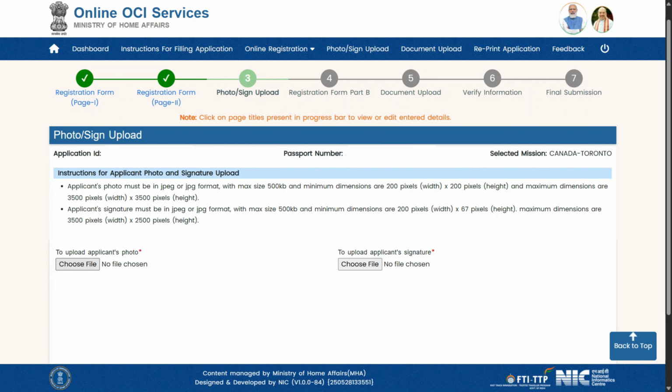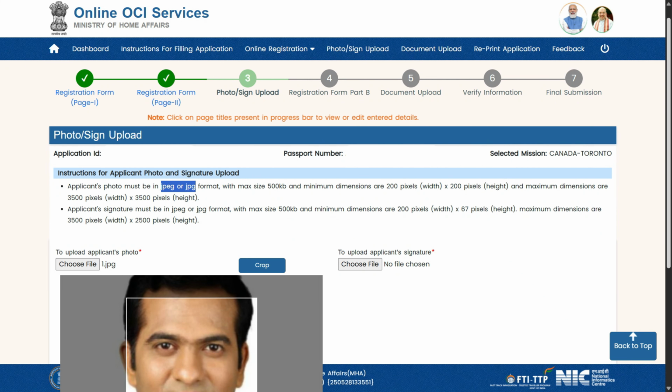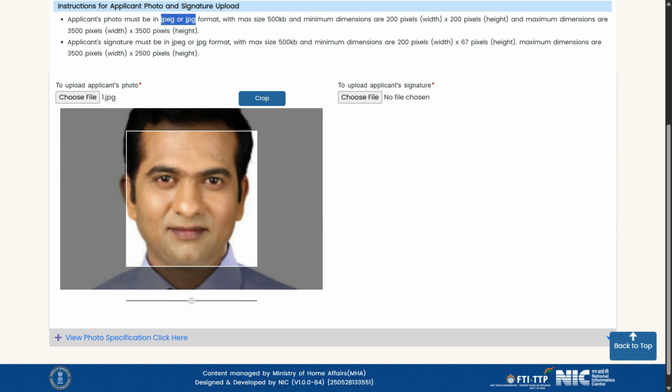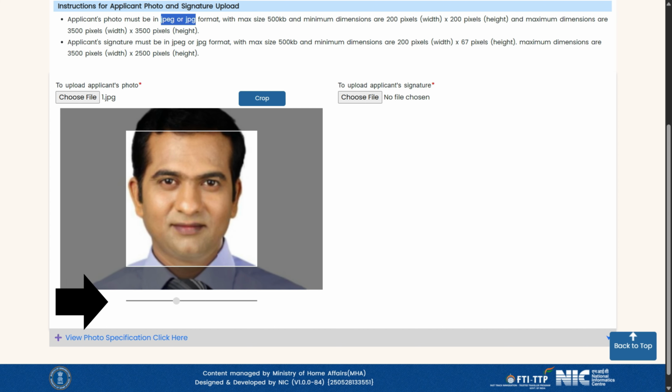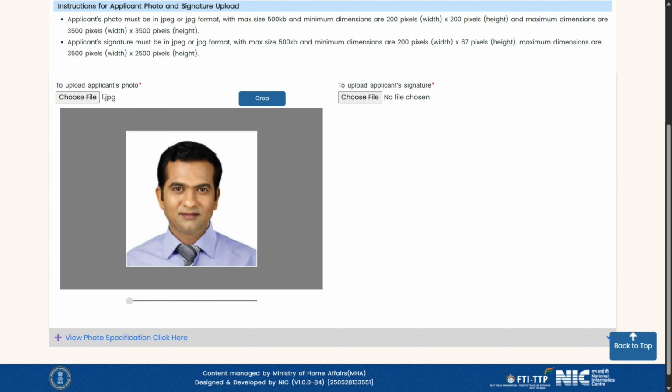You will now upload the photo and the signature. I'll show you the photo, and both have to be either in JPEG or JPG format. If you don't know what it is, I just showed you how to download. Come to choose a file, and when you select the photo, you see here, let me get this down. This photo upload shows, and to adjust, you can reduce this to get to this box. And once this is in the box, click crop.